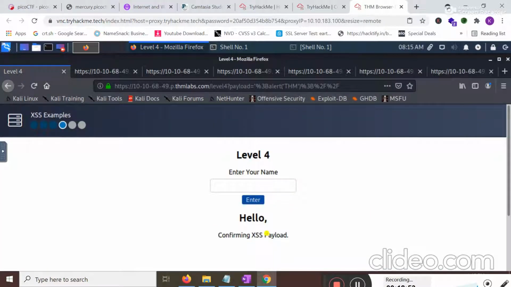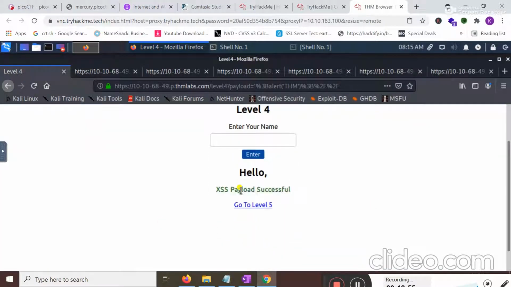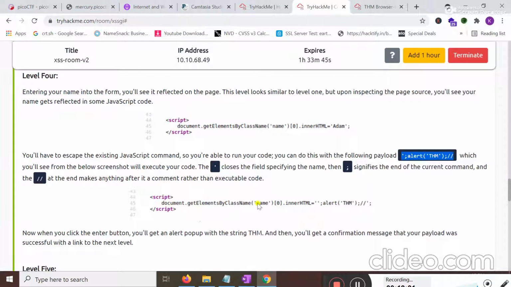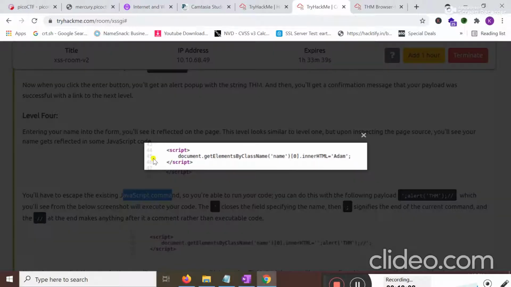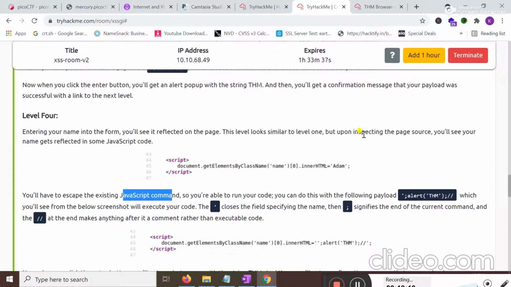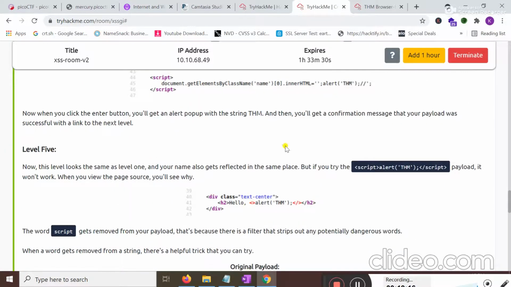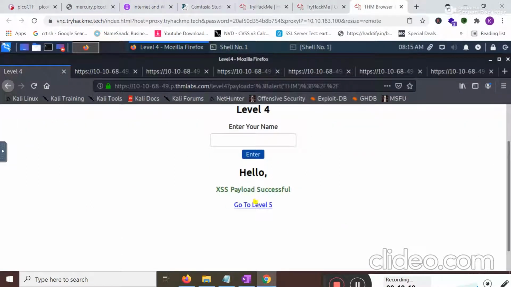Now when I click on OK, and now click on confirming payload, I'm able to move to level 5. So guys, in this way you can escape the existing JavaScript code. When your input is reflected in some JavaScript code, then you can use a payload like this in order to escape the existing JavaScript command. Okay, let's move to level 5.